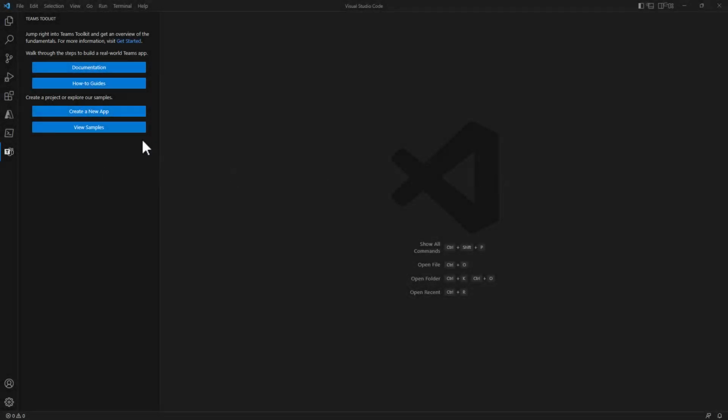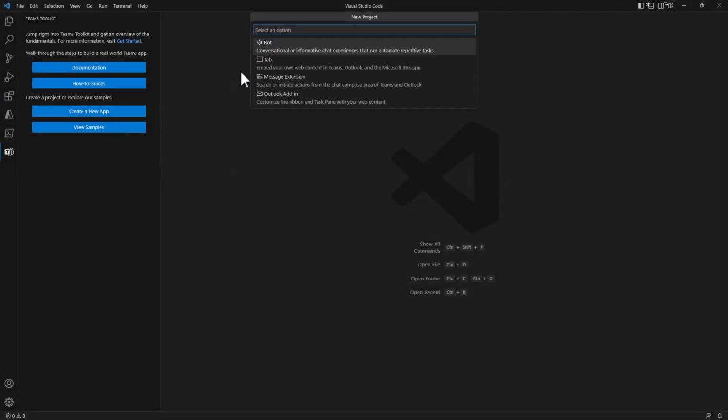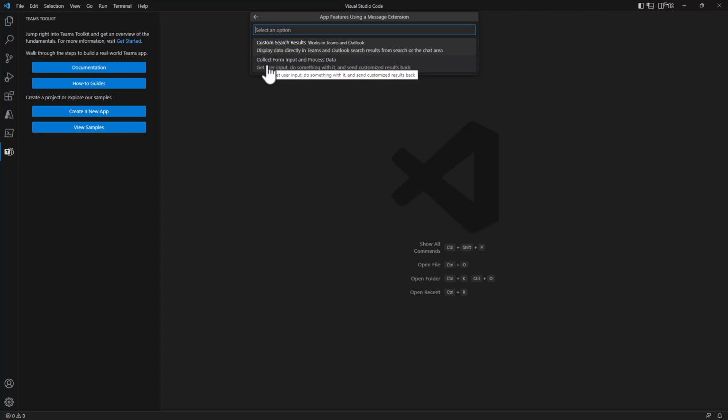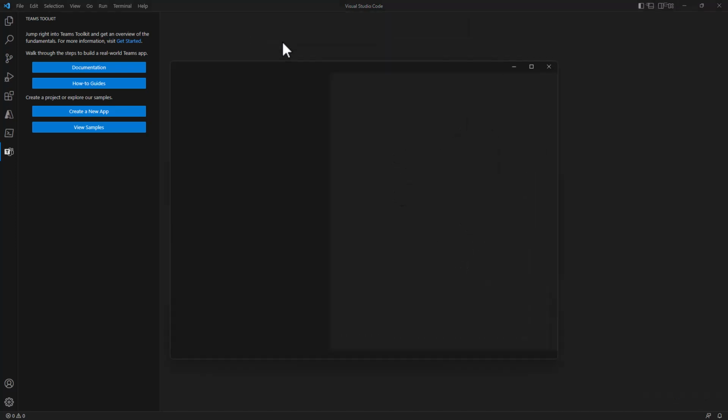Like always, using the Teams Toolkit, we can create a new application. We can select that we want to create a message extension, and this time the extension will be of type collect form input. And as such, we will select TypeScript as the language and the target folder where we want to create the solution. The solution will be PSC's Tech Bytes demo extension 02, and then we are ready to scaffold the solution.